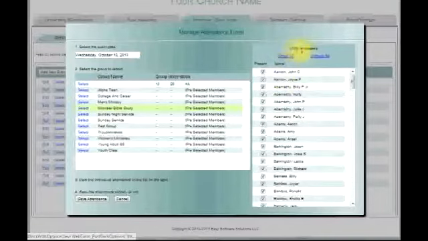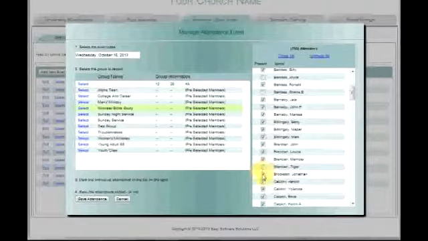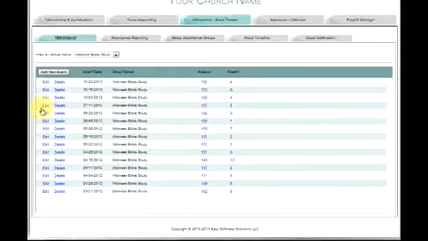Check all. There are 159 members. And as I uncheck those absent, this number will adjust to reconcile that attendance event. Once I'm done, I save that attendance, and that event is added to my list.